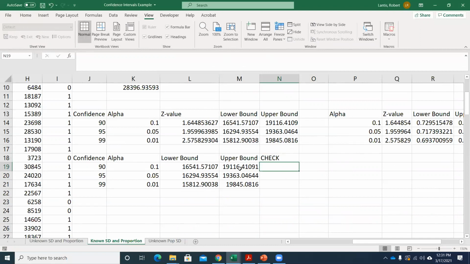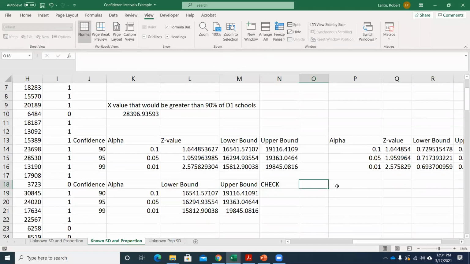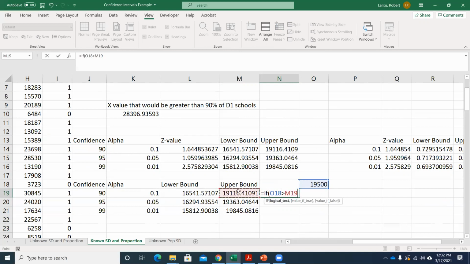So what I could do is run this check to say, is a certain value within the confidence interval? Let's say the check value I'm going to use is 19,500. Here I'm going to use an IF statement. The way IF statements work in Excel is I say, check to see if this is true, comma, if it is, do this, comma, if it's false, do this. So the test I want is, is that value I have here, 19,500, outside of my confidence interval? Is it greater than my upper bound?